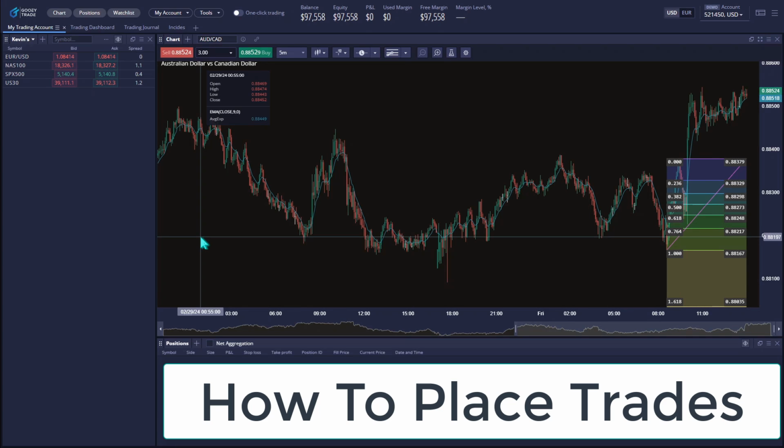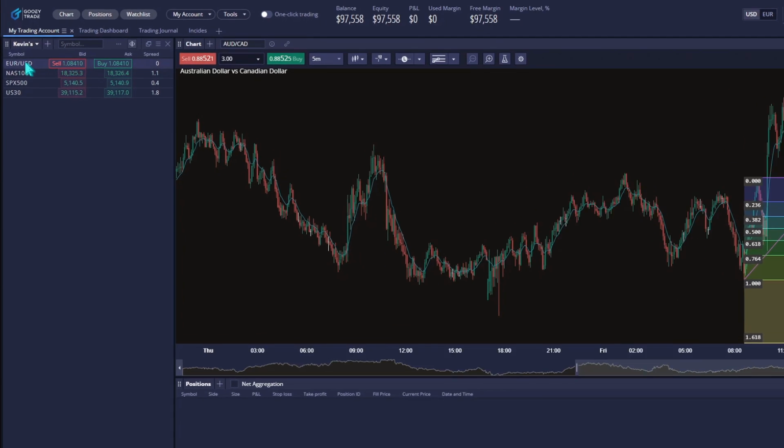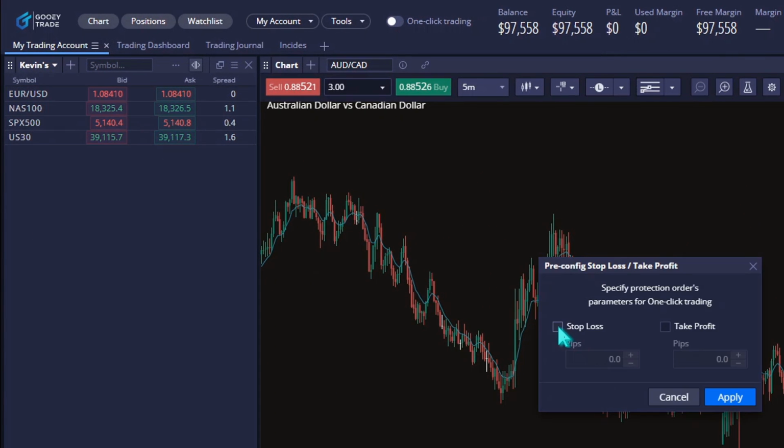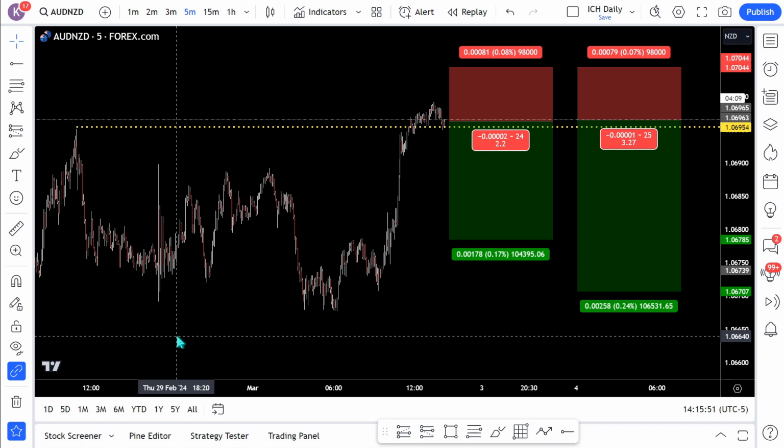Now let's talk about the most important part, which is how to place and manage trades. I know of trading systems that use a fixed number of pips. So for instance, if you trade EU and you always have a 10 pip stop and a 20 pip take profit, you can configure it one time and it'll automatically set up your future trades. If it were me, I would just stick with TradingView for the analysis.